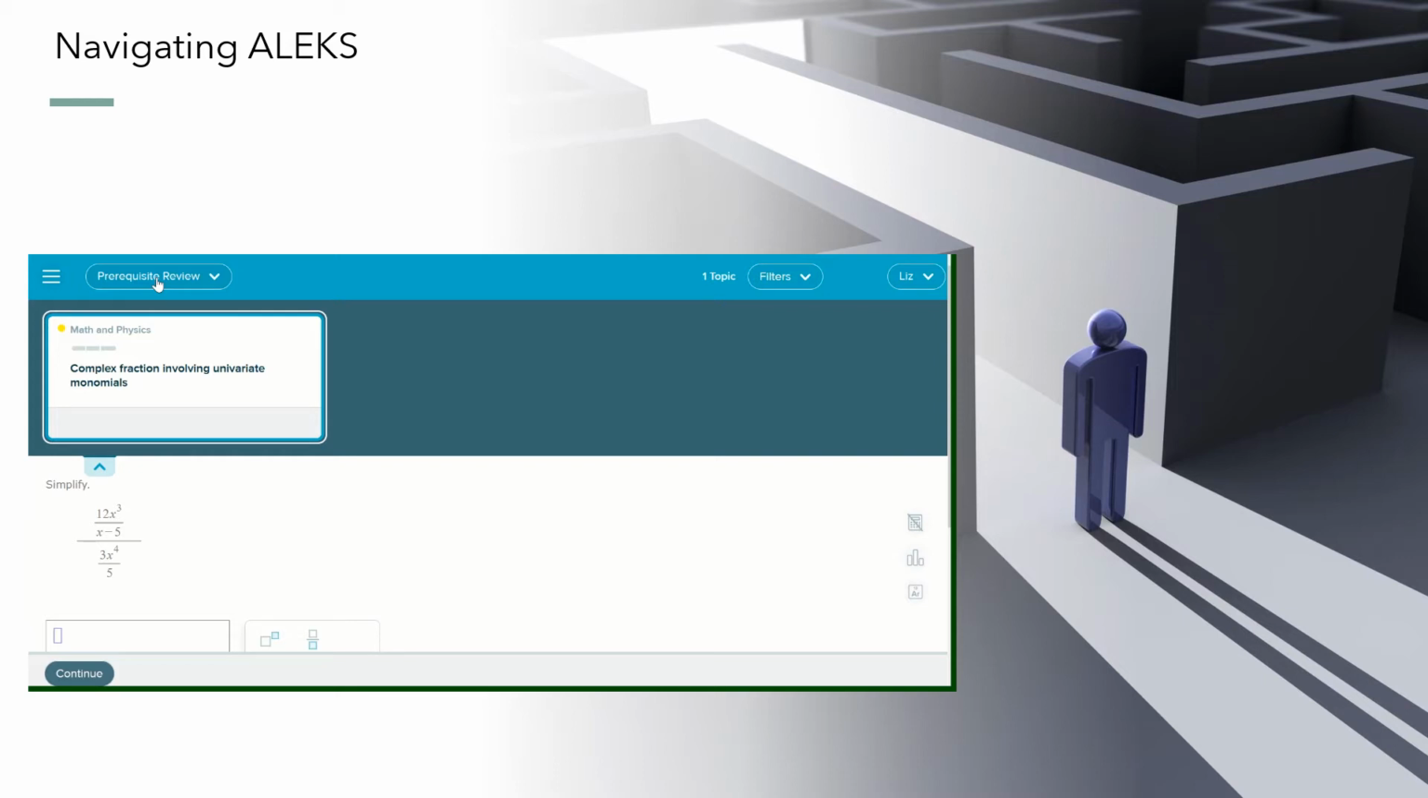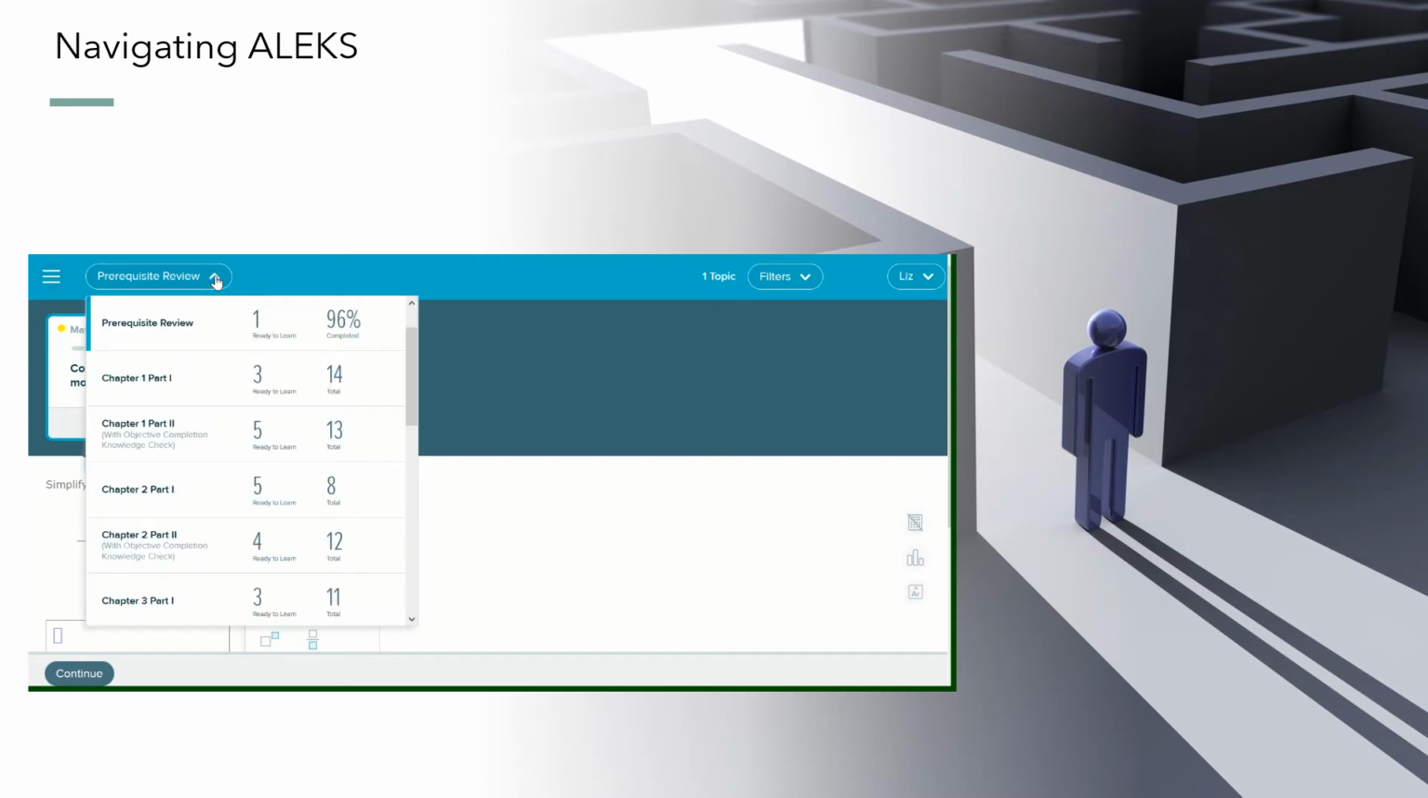How do I know that? Because that is called prerequisite review and it's all math. Now, interestingly, I only have one thing here. And it just so happens that there are 27 topics in prerequisite review. So in order to understand that, we're going to click on this down arrow. And we're going to find out that Professor Wright has been quite diligent here, and she's already worked her way through 96% of the prerequisite review, and she only has one topic left that is ready to learn, so yay me.